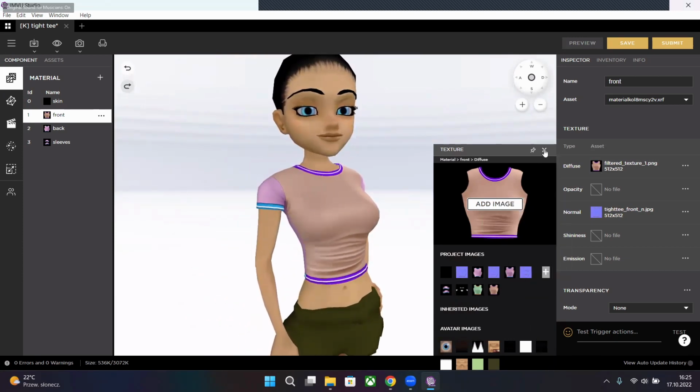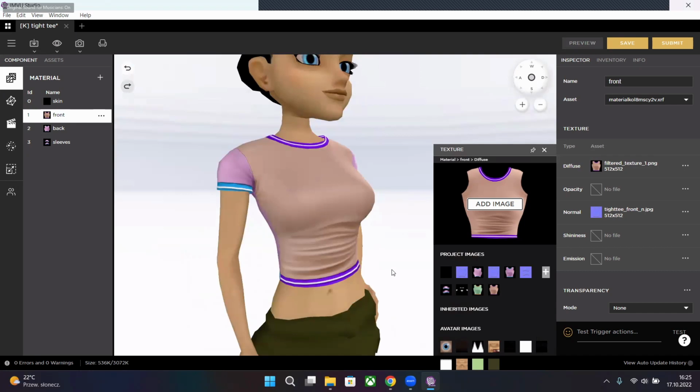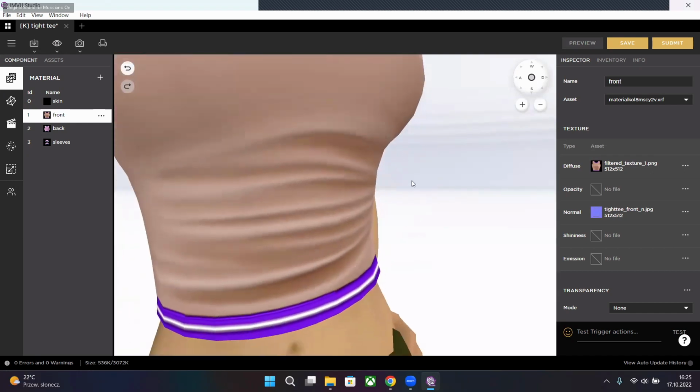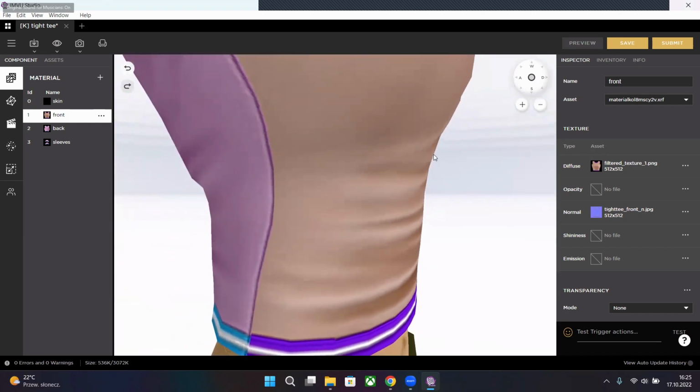Are those painted in folds? The folds on the image map that you've got on? Yeah, they are just painted. No, they are just flat.